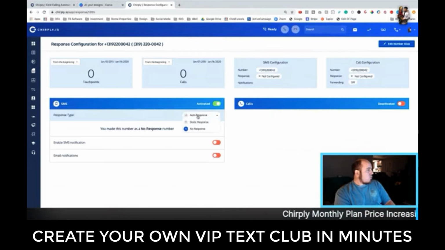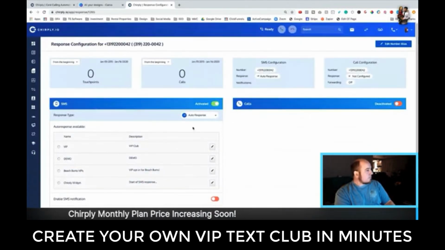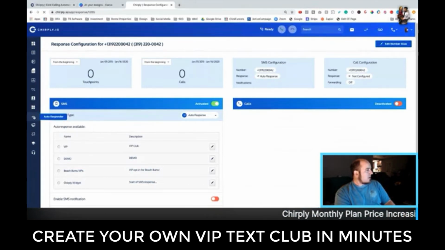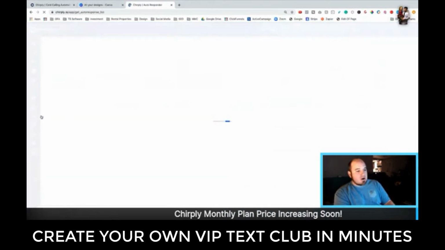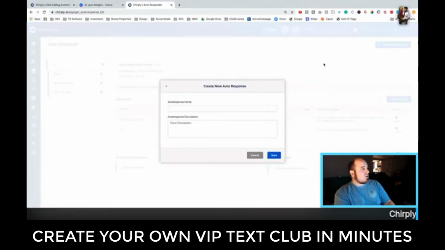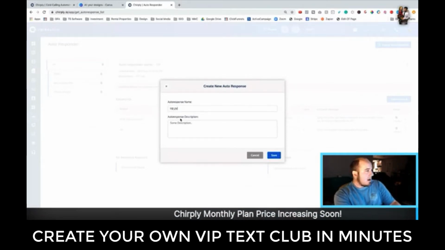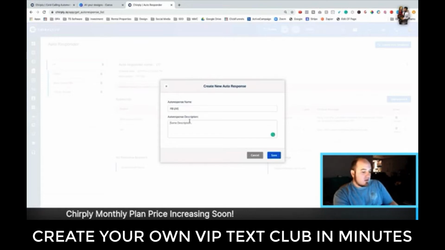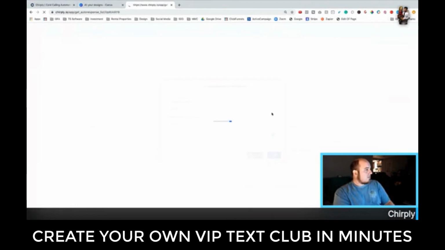But if you do want to set up an auto response, that is where you'll click this. So I have a couple set up already, but I'll show you how to do this quick. So you'll come over here to Autoresponder. And this is where you'll set up all your autoresponders. So you want to go to Create Auto Response. Give it a name. For this one, I'll do Facebook Live. And a description, kind of the same thing, just for your information here. Click Save.